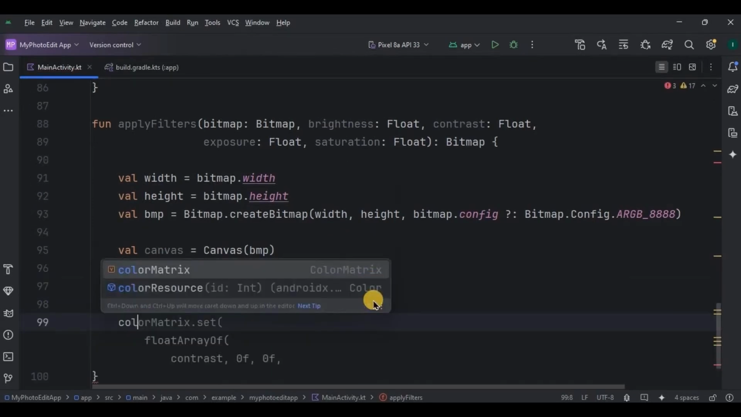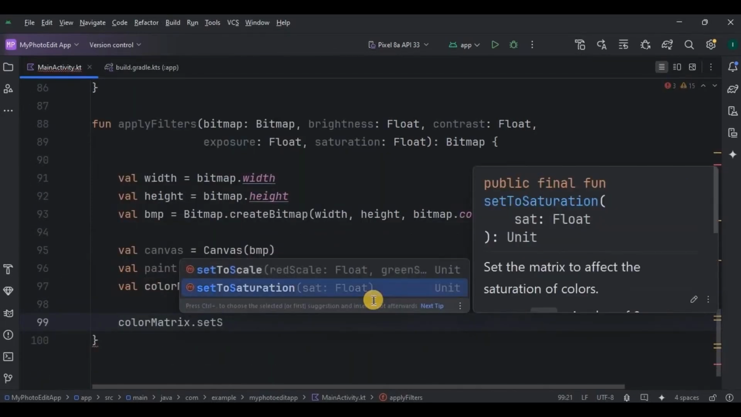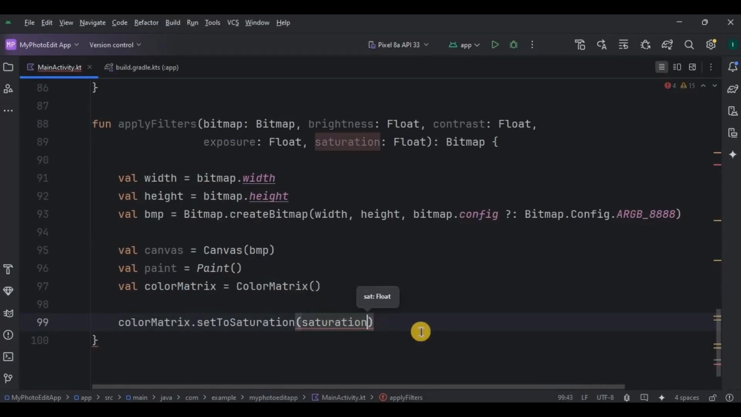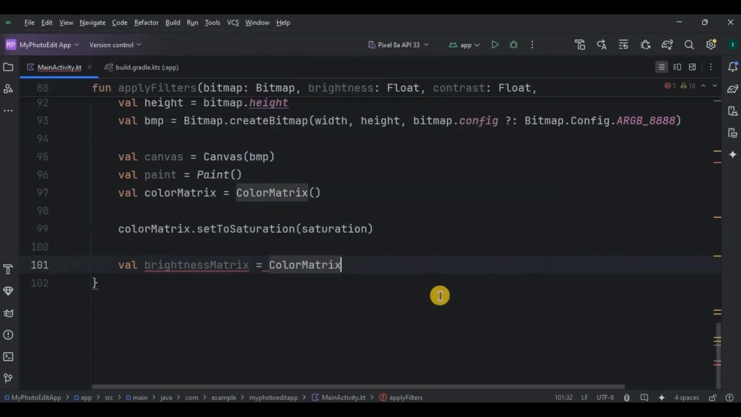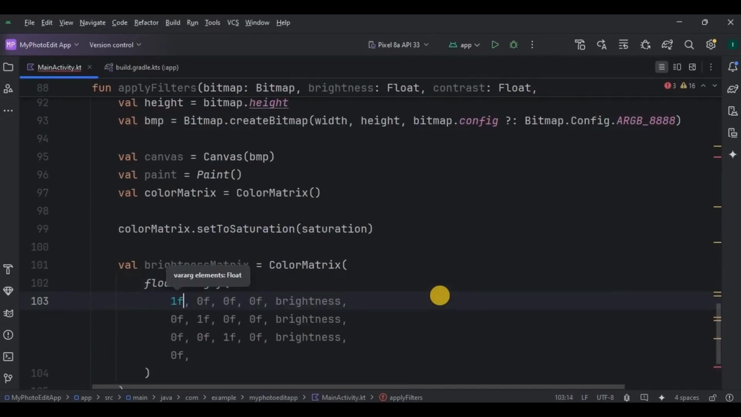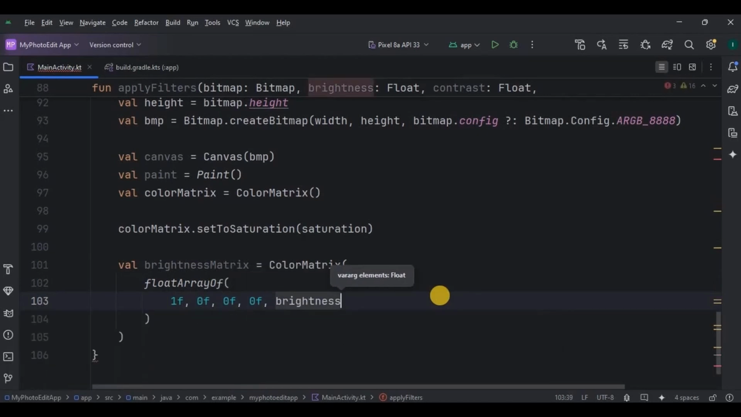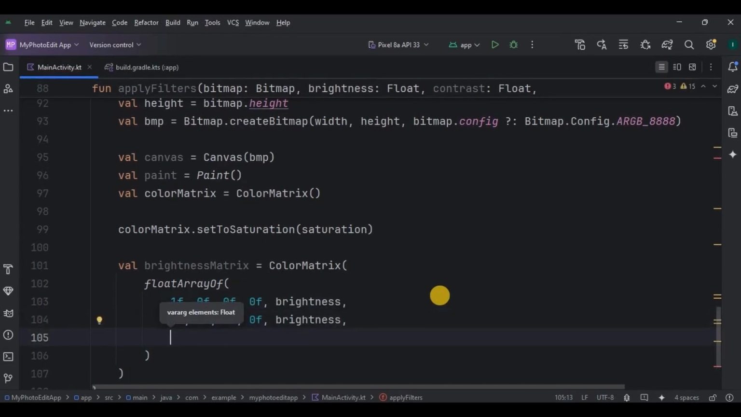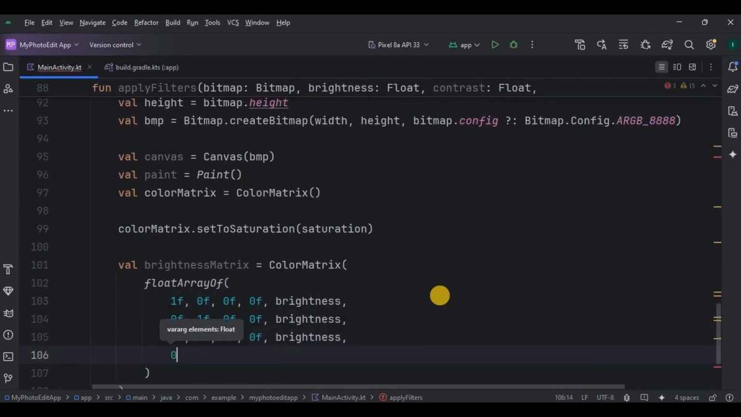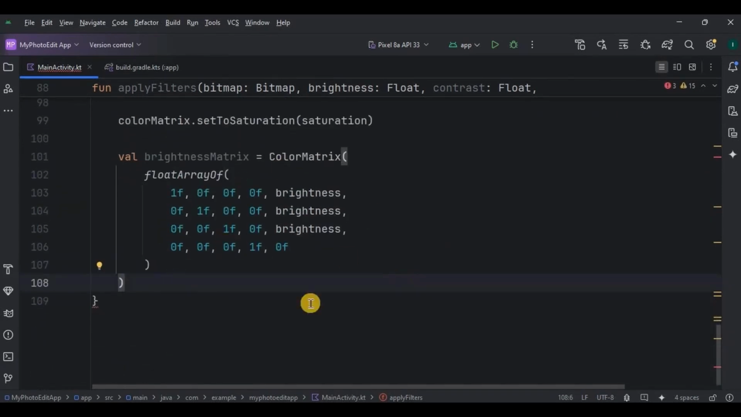It will modify the image color properties such as saturation, where we adjust the vibrancy of the color, then brightness, where we add a fixed value to RGB channels. How? First, let me write the code. And done. Now see what exactly is happening over here.